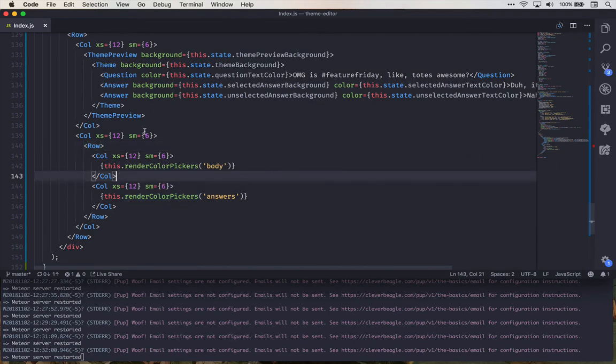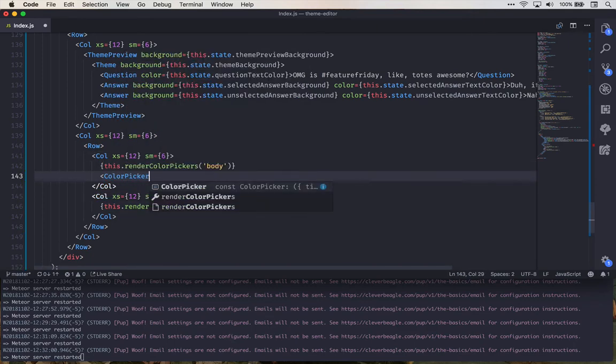So with that in mind, what I've done is I've written a function called render color pickers. And the thinking here is that, okay, we've got to loop over or list out multiple copies of the same color picker component. And what I had done before was I was starting to do something like this.